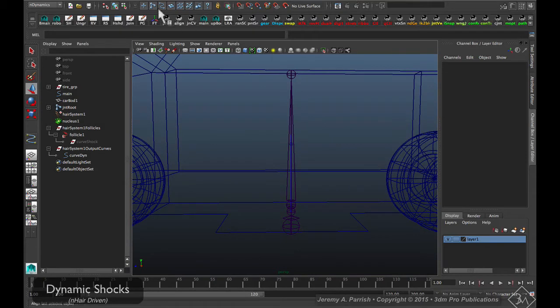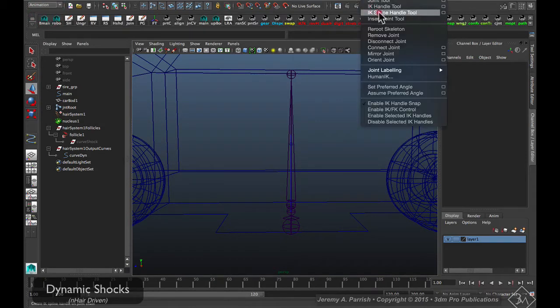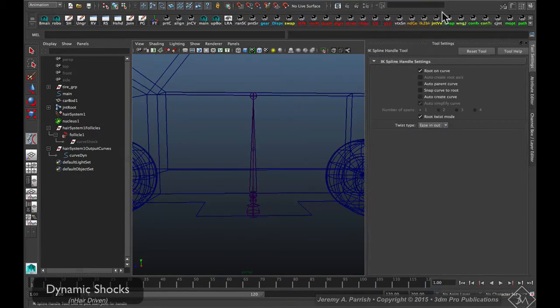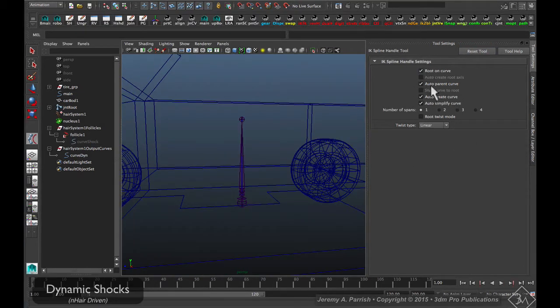So first thing we want to do is go to the Animation menus, Skeleton. You go to the IK Spline Handle tool, go to the option box. And by default, you're going to see something like this in your settings. In this case, if you were using this normally, it would automatically generate a curve, but we already have a curve that we want to use. So we're going to disable a few things.